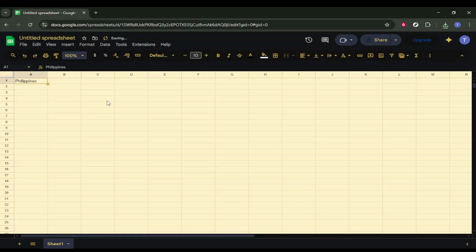Begin by opening your Google Sheets spreadsheet. Once you are in the sheet, go to the top menu and click Insert. From the Insert menu, choose Chart. Google Sheets will place a chart onto your sheet and open the Chart Editor panel on the right side.